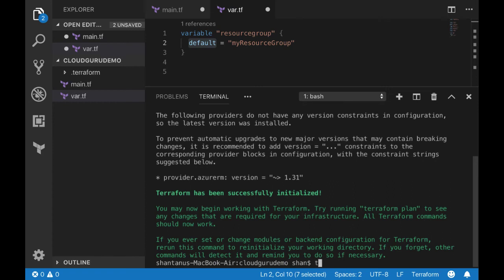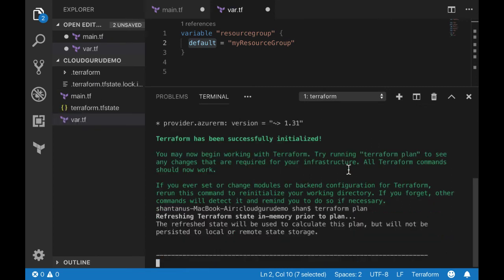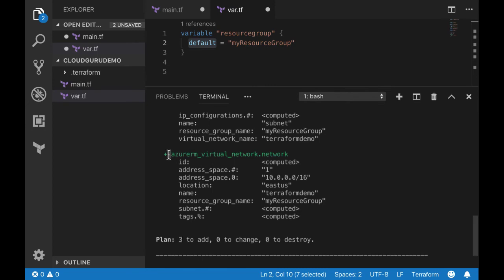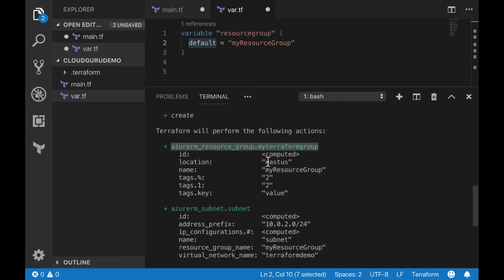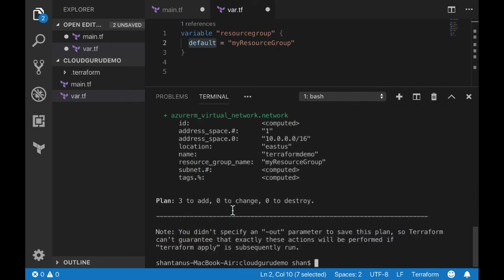So terraform plan lets you visualize what your code is going to create, and it is not going to do anything, it's just going to show you what it is going to create. As you can see, there are three things to add, 0 to change, 0 to destroy. The plus sign indicates that it's going to create something. So as soon as you hit terraform plan, it's going to say that it's going to create a resource group with this name and location, then it's going to create a subnet, and then it's going to create a virtual network. Once you've verified that, it's time for you to apply it.